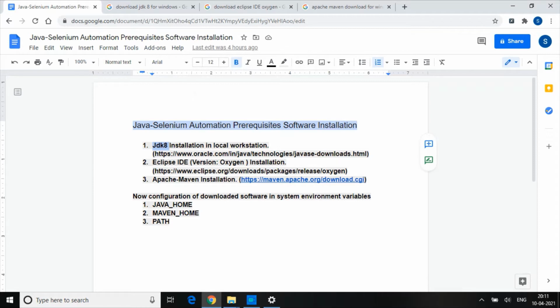So in Java configuration, before we start our class and object, we need to do some basic configuration to execute our test case. In that case, we need to do three configurations. First, we have to download JDK. Why JDK? Because JDK has two things: one is the JDK compiler and the other is JRE.